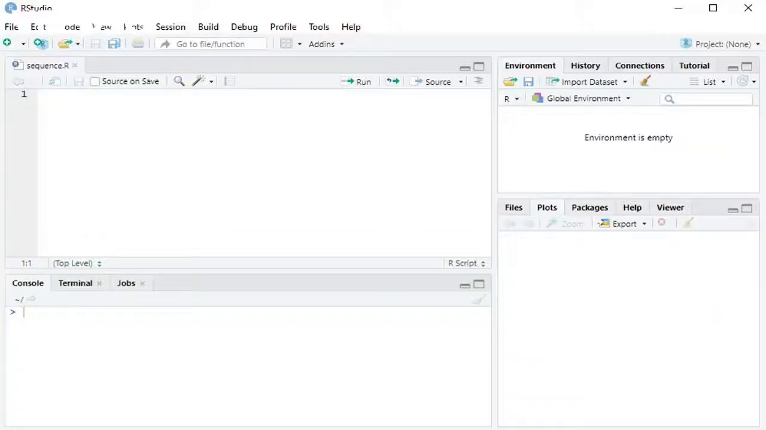Hi, in this video I'll be talking about variables and sequence. What is a variable in R? It is an object with a single value. It is the simplest object in R. It can be assigned an expression involving other variables.